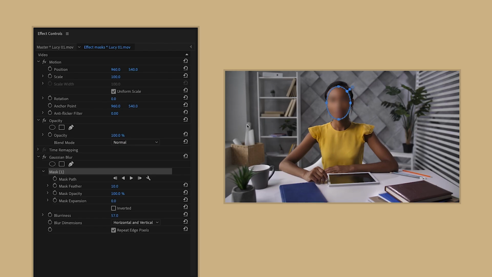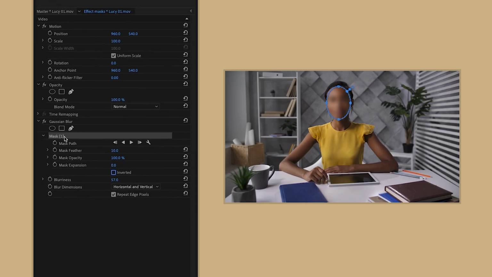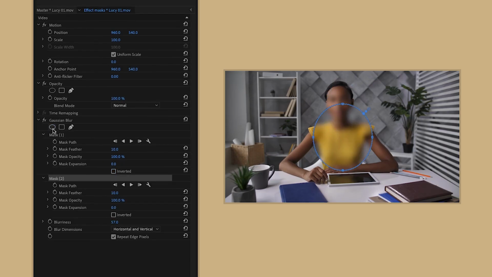Now, I could also go over here and I could click inverted, and no, that ain't right. We're gonna undo that real fast. All right, I could also click this ellipse again to make two masks, and I can select each one over here in the effect controls panel, and then I can go over to the program monitor to edit it on my video.